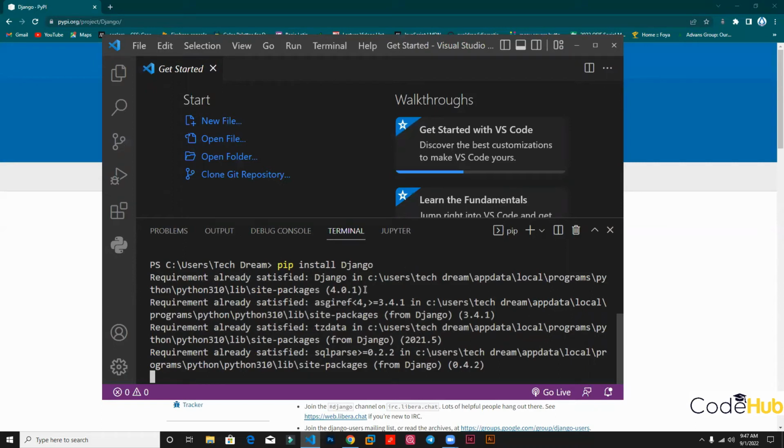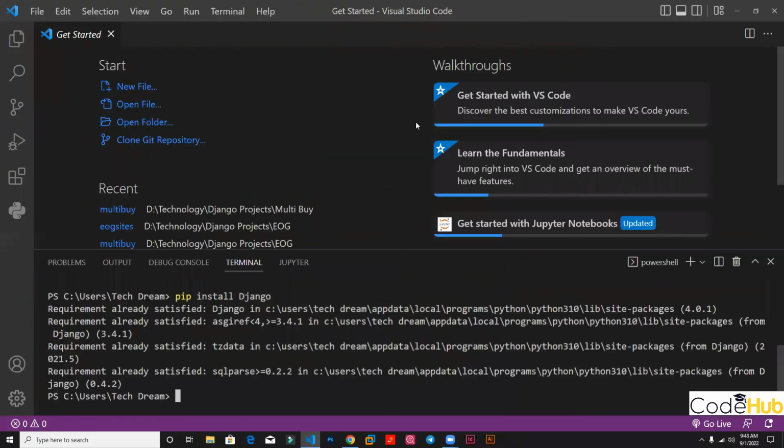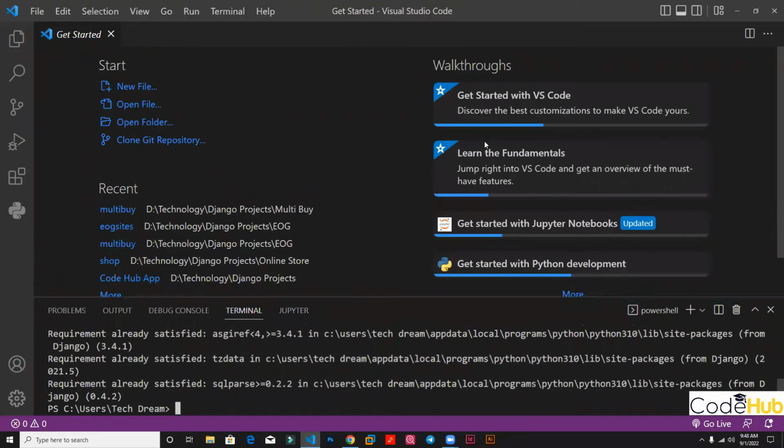You can do that if you have not. I already have Django 4.1 installed, so it is telling me that requirement already satisfied. You can install Django from pip install Django, and then you get the latest version. So I already have it installed. When we need any other package, we'll move on and do that.